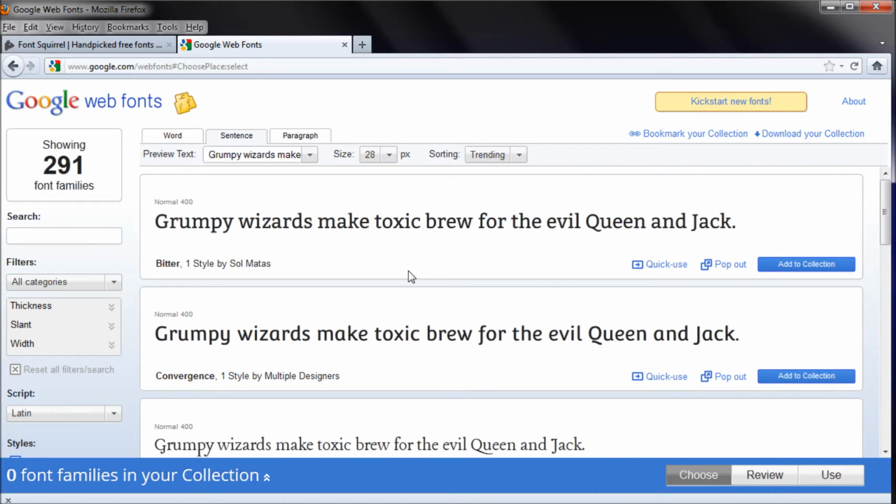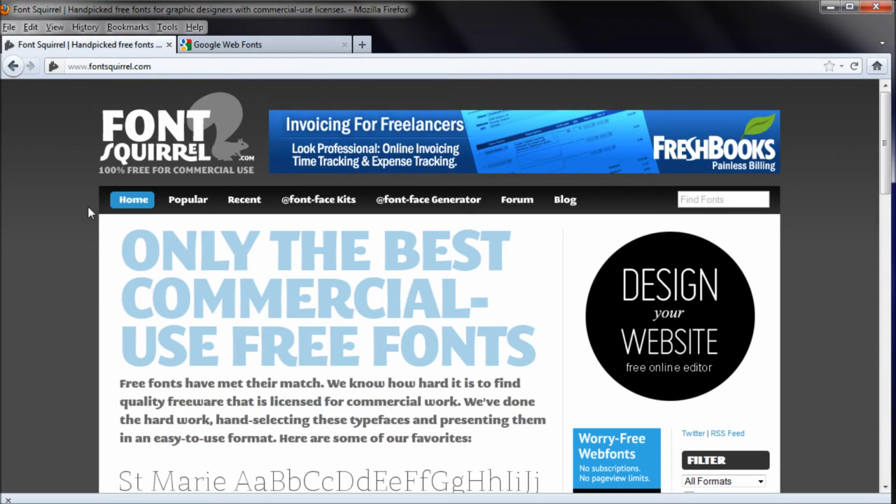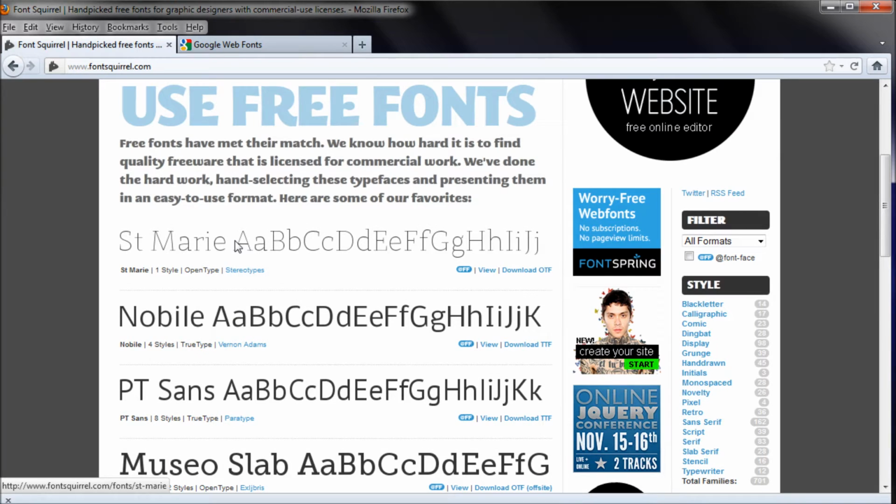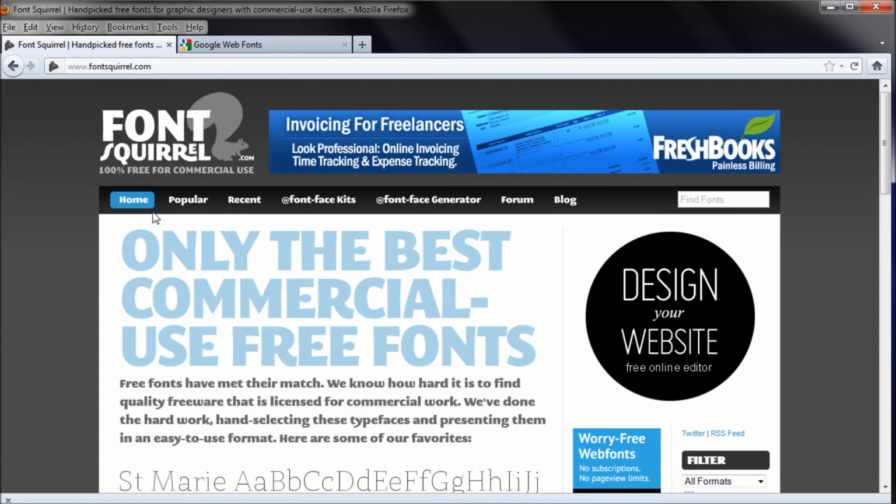Now, there are other sites besides Google Web Fonts, like Font Squirrel I know is one that you can use, and basically you're looking for sites that have what's called an @ font, and you can see it here in their menu. So you can use any of these fonts, and some of them aren't @ fonts, some of them are, so you'll have to look, you can filter them out.